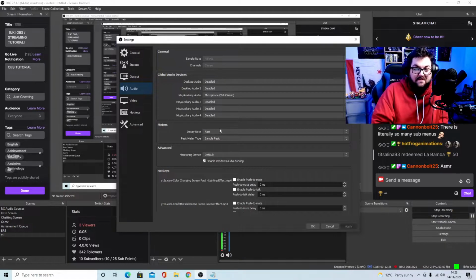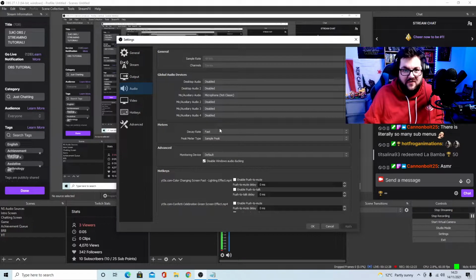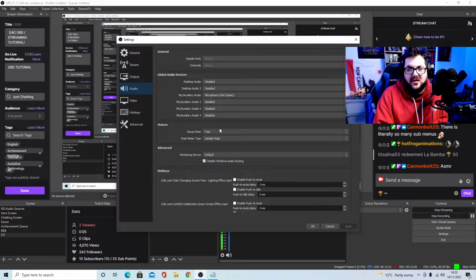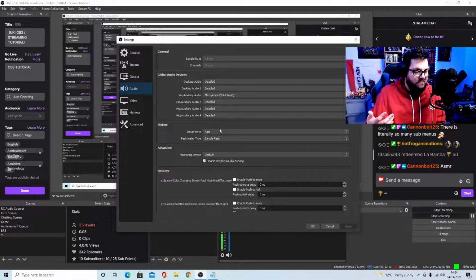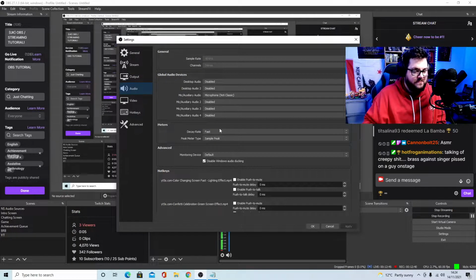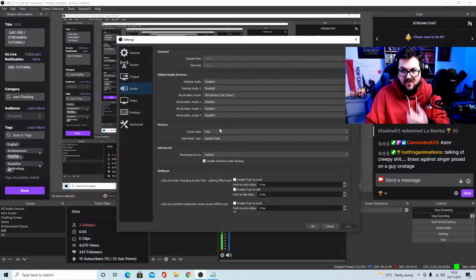Again, decay rate and peak meter type. If you're an audiophile, you know exactly what these kinds of things do. To me, I just invested in a good mic and got a pop shield. All of my audio stuff, from a hardware perspective, does its job itself. I don't need to do much more.